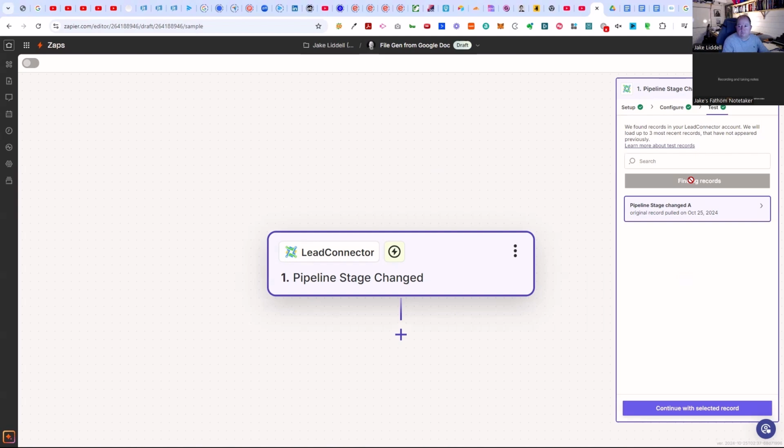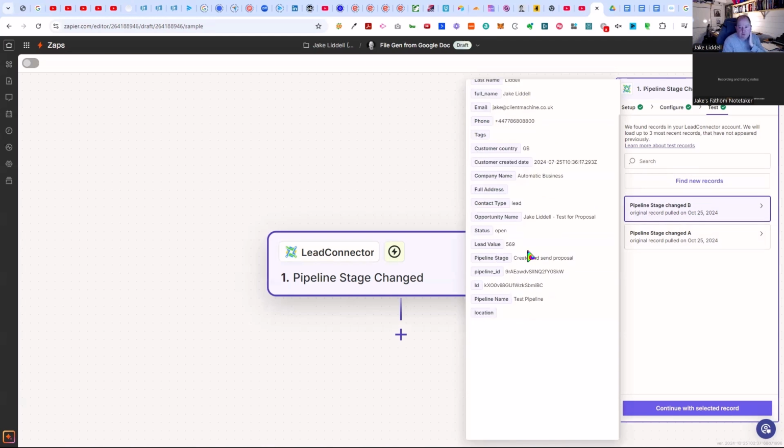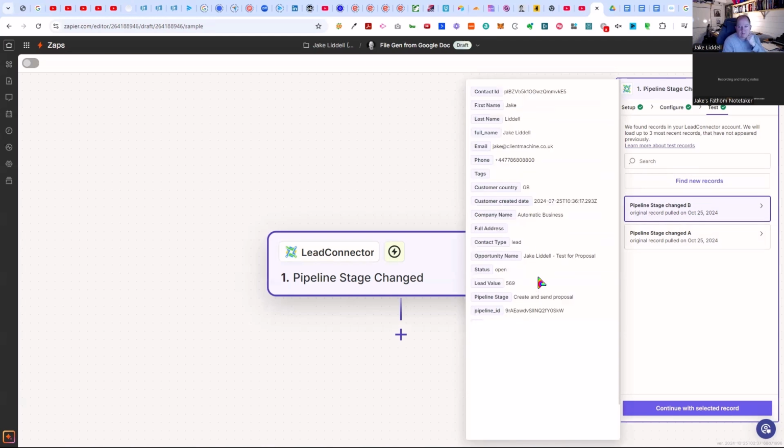There it is. So you can see here, it's got lots of information about that opportunity. And you can customize the information that comes across. Obviously, all this standard stuff will come across anyway, but if you add other custom fields to the opportunity type, not the contact type, the opportunity type, then that data will come across as well. So you can think about all the different things that you might want in your proposal and make sure you create custom fields for those. Okay, we're going to continue with the selected record.